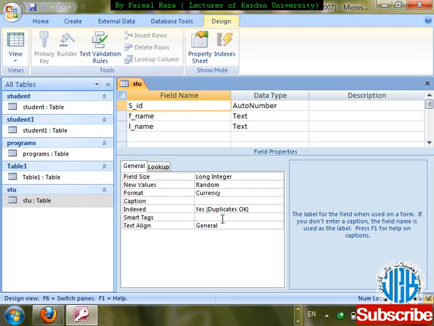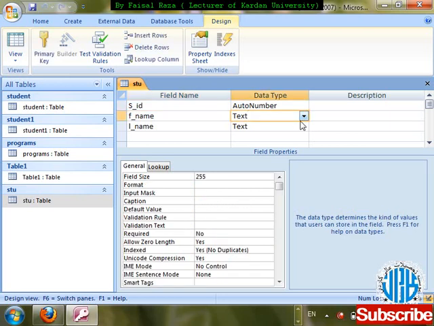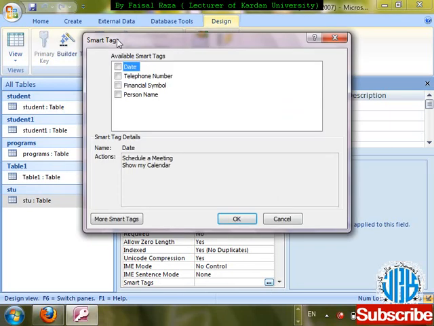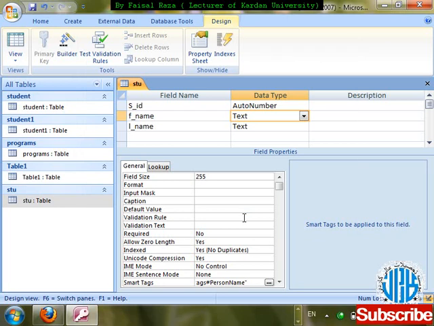I'm going to the type of the field. On which fields do we apply smart tag? On first name, last name, email address, website address, or with the phone number. Right now I'm going to create a first name field, and I'm going to go to the smart tag. We will discuss that also, but right now if I click here, I get personal names, email address, schedule meeting, open contact, and okay. So it has been connected to Outlook Express.